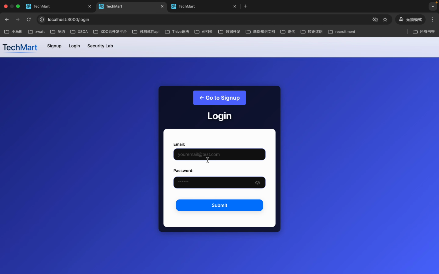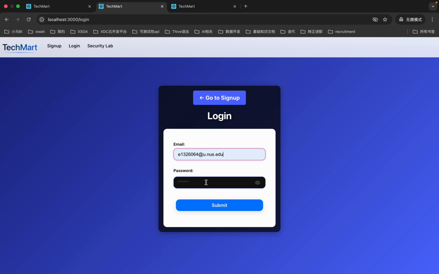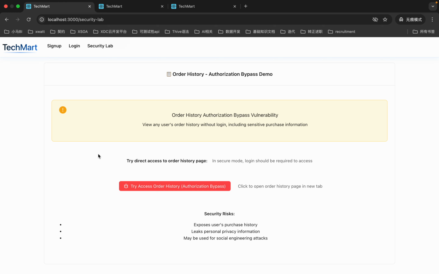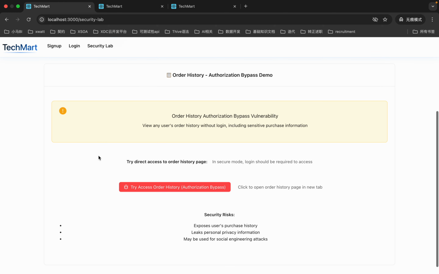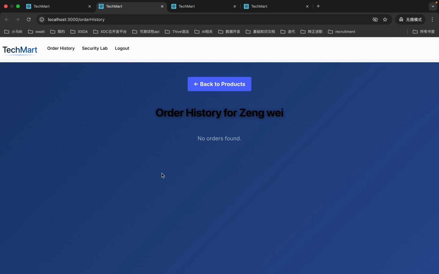So let me follow the rule and see what is going to happen. Let me type in my email and type in my password, then submit. Then let's go back to the security lab and see what is going to happen. Let me try it again. So perfect. After logging in, I can see my own order history.